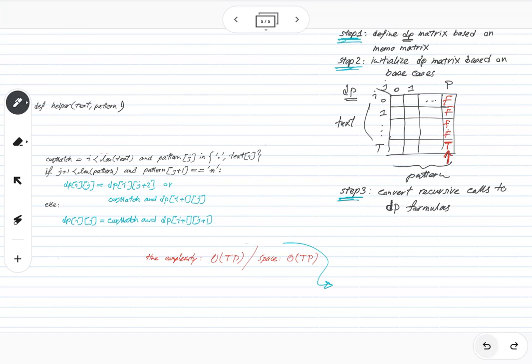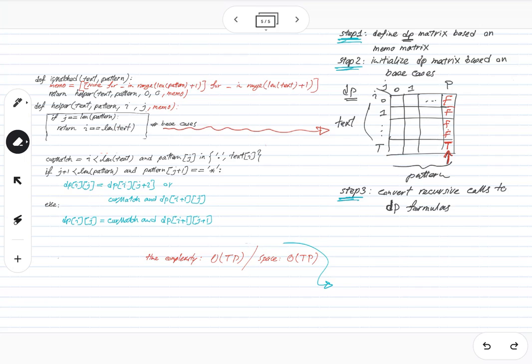Okay. So far we did this. Let me write the code for step 1 also. I shouldn't erase the last part. Sorry, let me undo. I need this memo, I need the memo actually, because DP is exactly like memo.